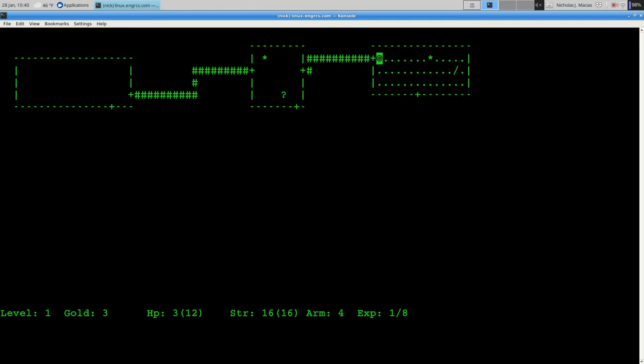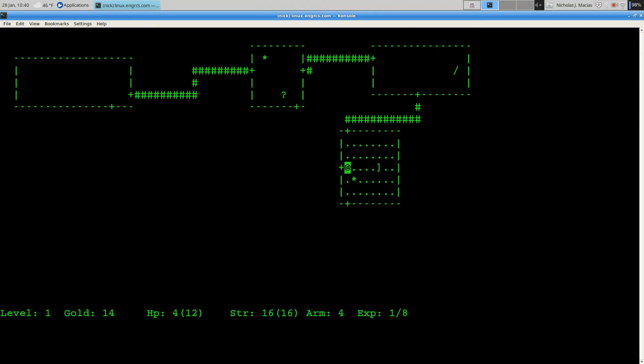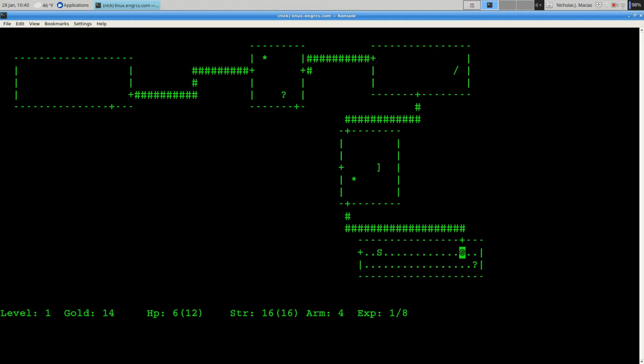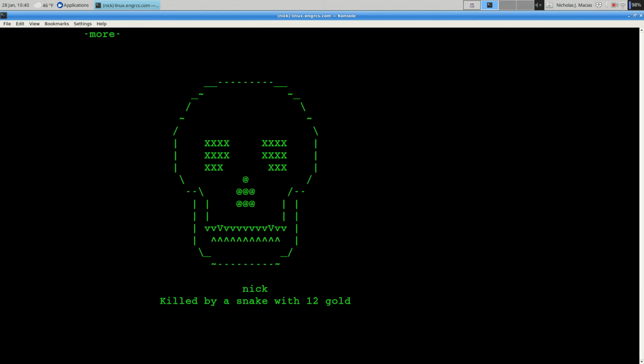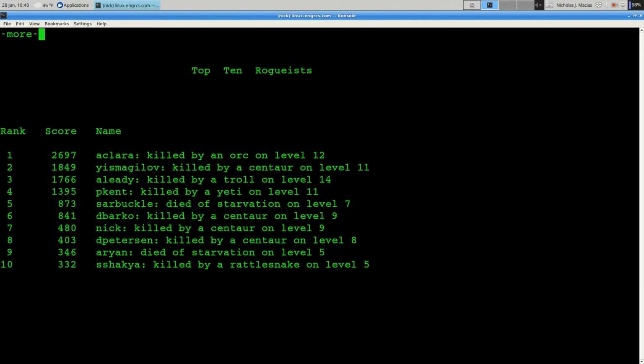And I was hoping I would die really soon. Jackal. Come on. Snakes usually kill me on level 1. I won't fight it, I'll just hang out here and let it bite me until I die. There you go, so I was killed by a snake with 12 gold. So when you're done, it shows you a list of the high scores. And I think these are old scores, so you gotta like beat these.